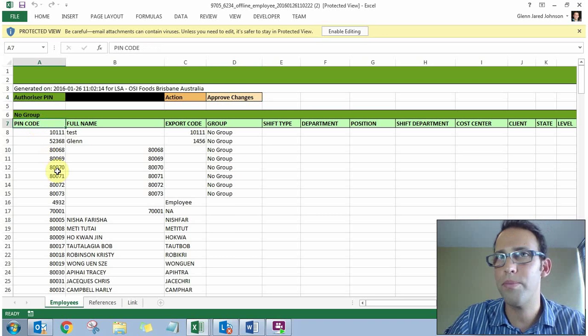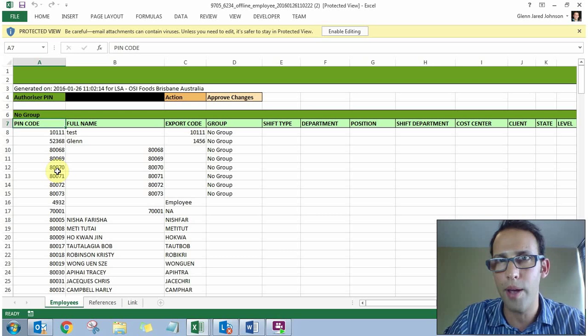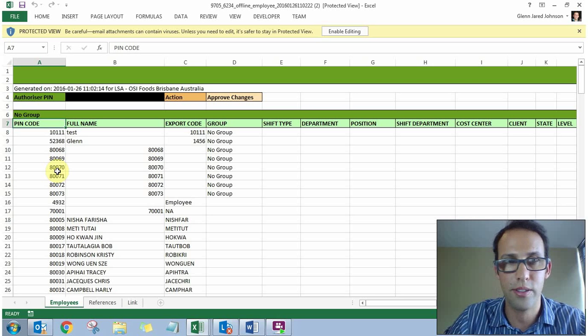Now, very important, please never mess with the PIN code. Leave it as is, because that is a fixed system requirement. If you change it, you're not going to do yourself any favors. It's going to make life difficult for you. So please don't do that. We don't want to come in and have to fix your changes. So please leave that PIN code column alone.